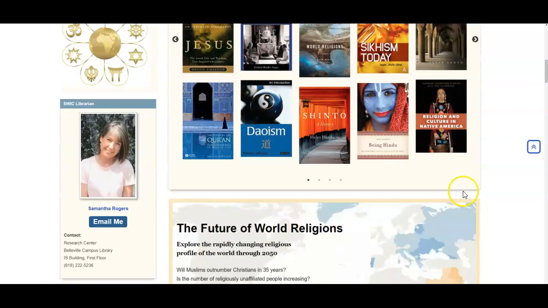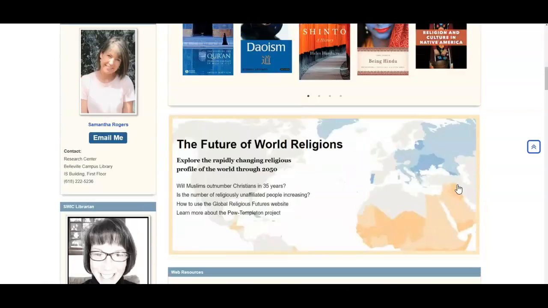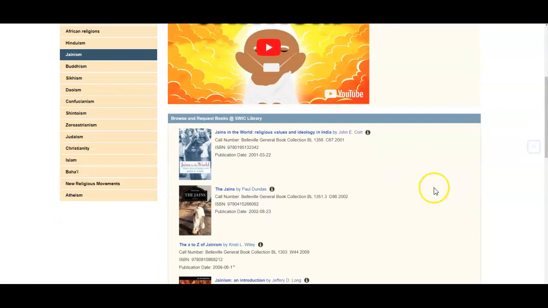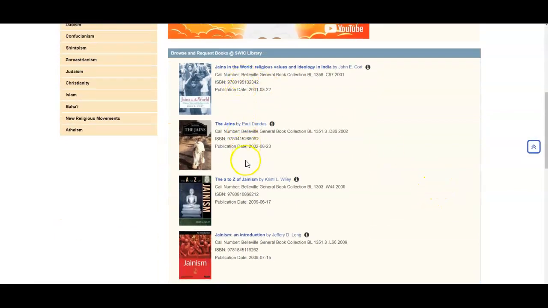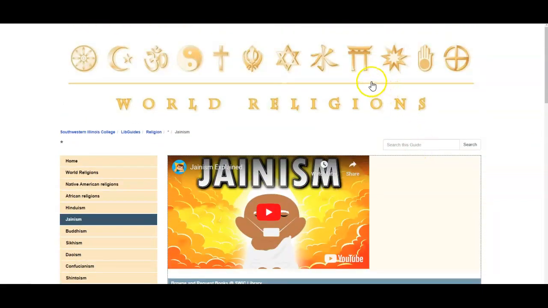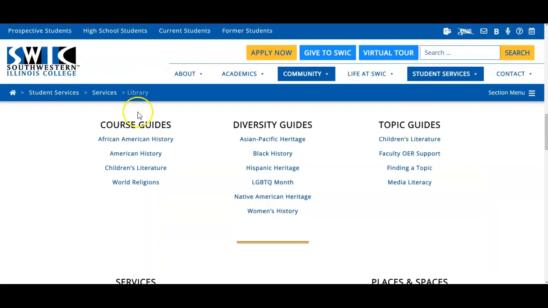There's a gallery on the front. There's some links on the front of the page as well. But if you go into Jainism, you get a little video, and then you'll also get access to the books and where they're located, what campus, and what the call numbers are right here. Again, if you need access to some ebooks and you're struggling, please don't hesitate to reach out.